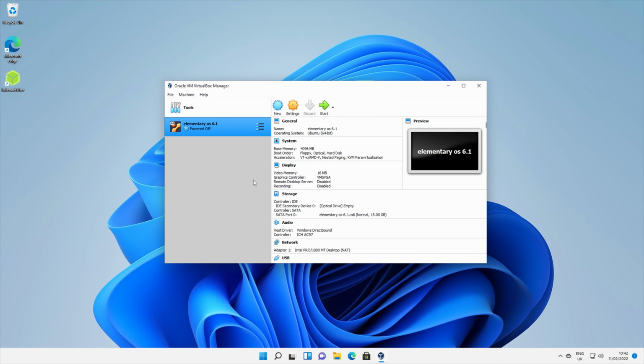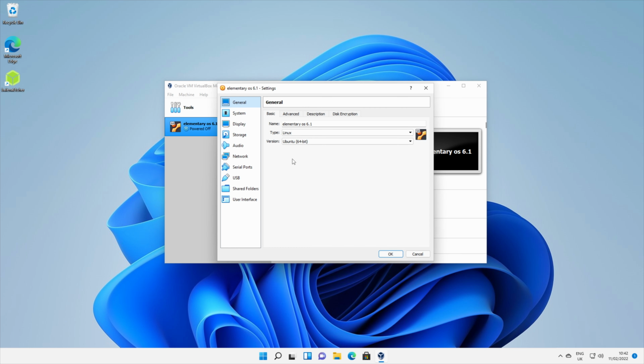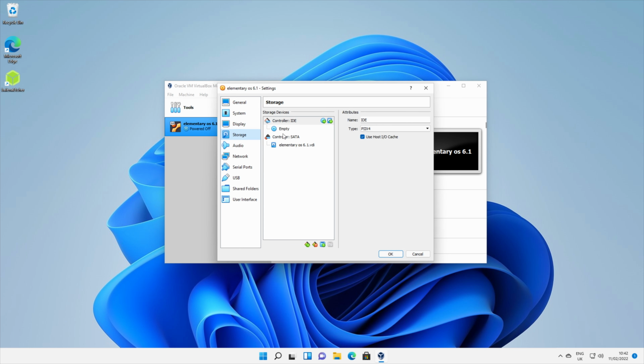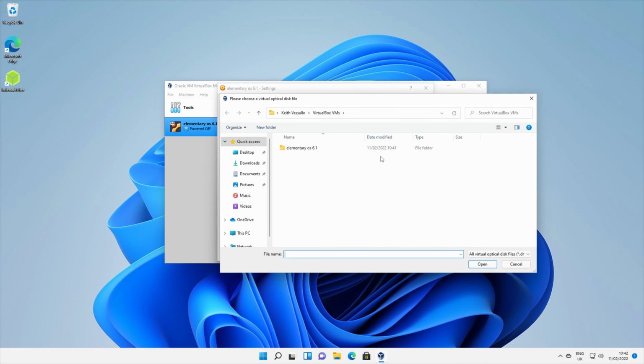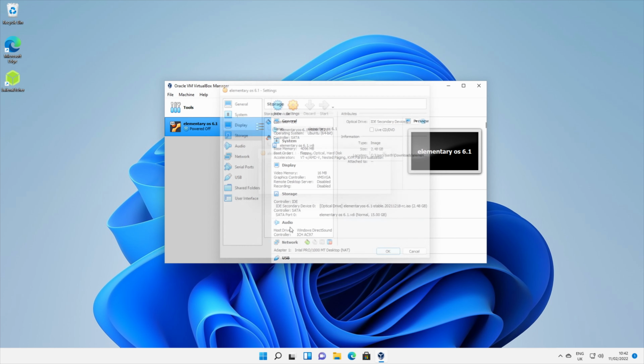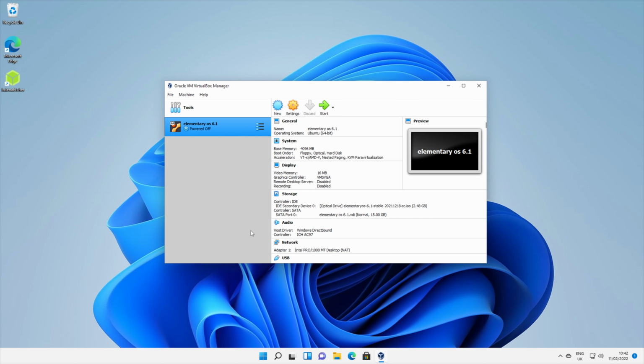Okay, so now one other thing we need to do is to attach the ISO file we downloaded to this virtual machine. So I'll click Settings, I'll go to Storage, and as you can see, there's a CD drive here, which is currently empty. So all I need to do is click on this little CD icon and click Choose a Disk File, and then from my downloads, I will choose the ISO we downloaded earlier. And click OK. And that's basically it.